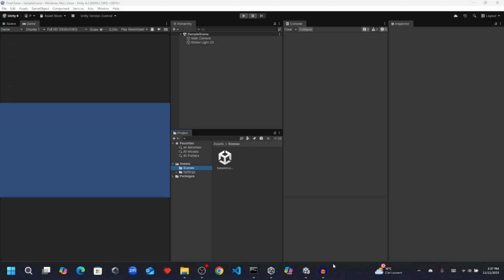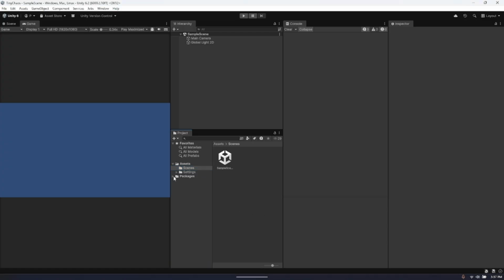Okay, so here we are inside of Unity. It looks pretty scary, but I'm going to just give you a basic overview of what you can see here. So normally it tells you what Unity version you're using. I'm using 6.2.